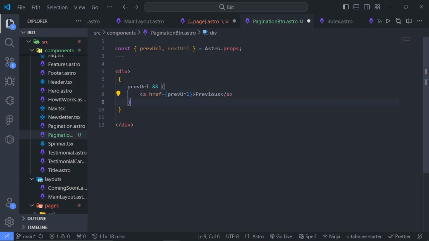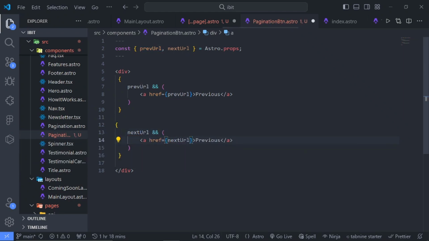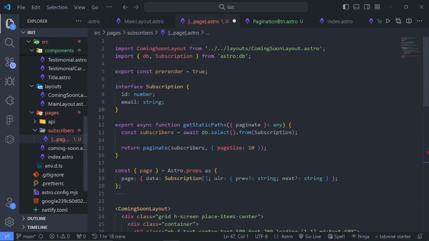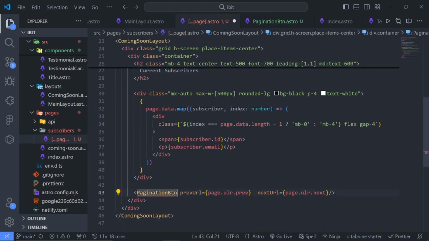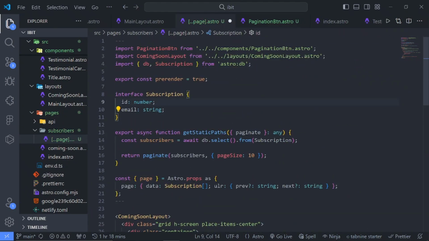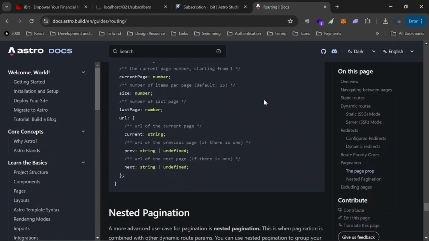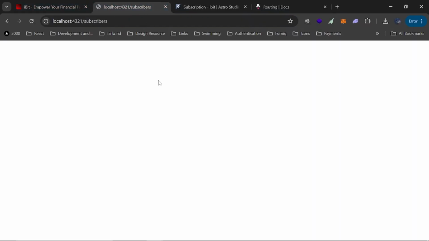I will also need another one for next, so I'll copy this and I will call this next URL. It should be next URL. It should be next. Then if we go back, since we can't get this, okay, now it's coming in, so we just need to add some things to it. All right, so if we save and check back, we see the data.